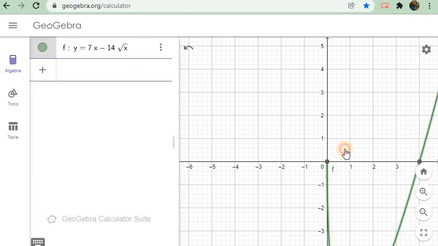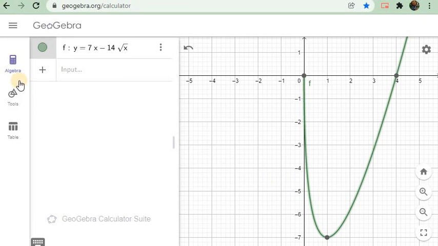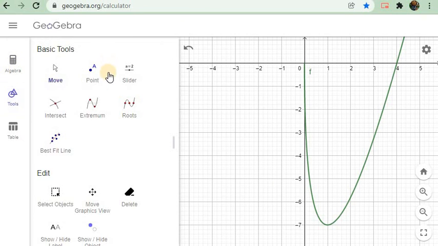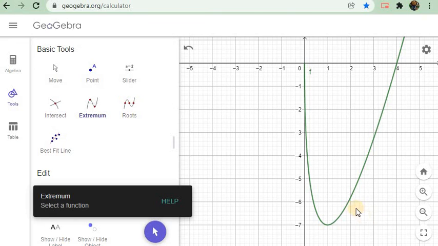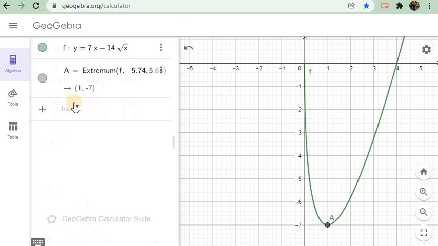Yep. From here, as you can see, we have the graph. We just need to find the tool, find the extremum, and then click the graph. We have the extremum at A. It should be the minimum, yeah? And we can see the minimum is 1, -7. So it's the same as our calculation.